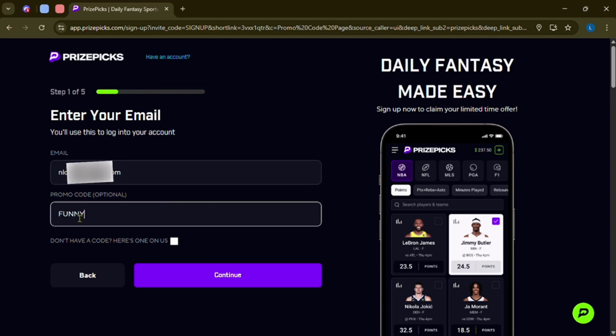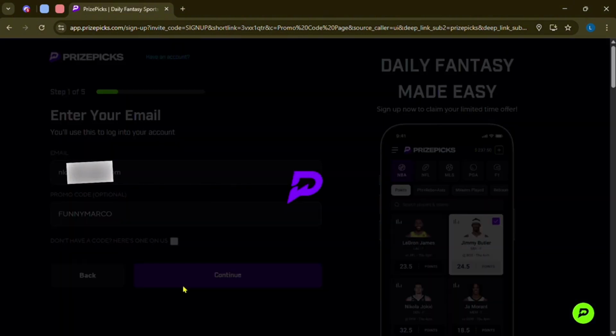Right here, you will state your email and a promo code, and if you don't have any promo code, then you just press this little box right here and it will generate a promo code for you in order to proceed.